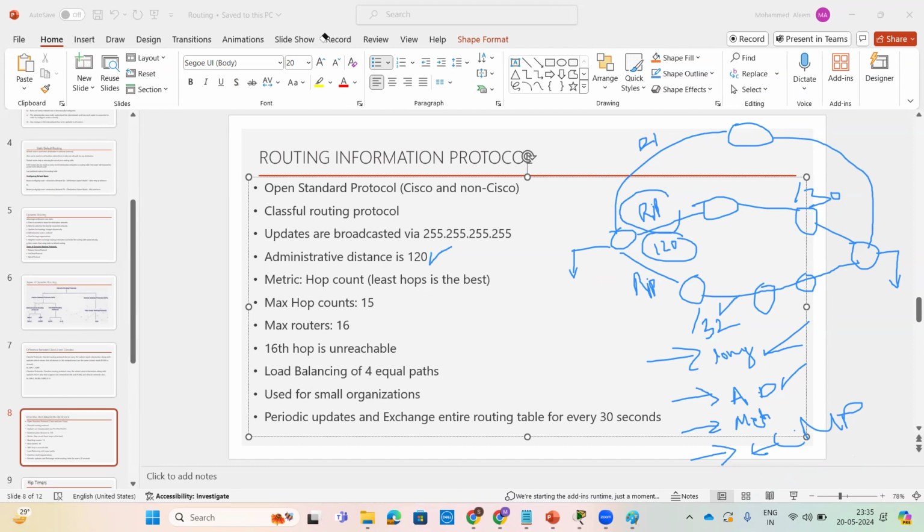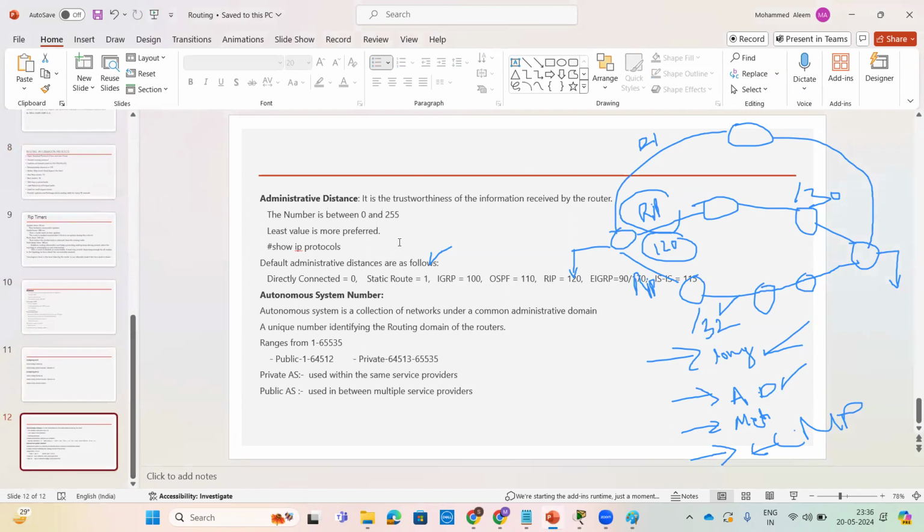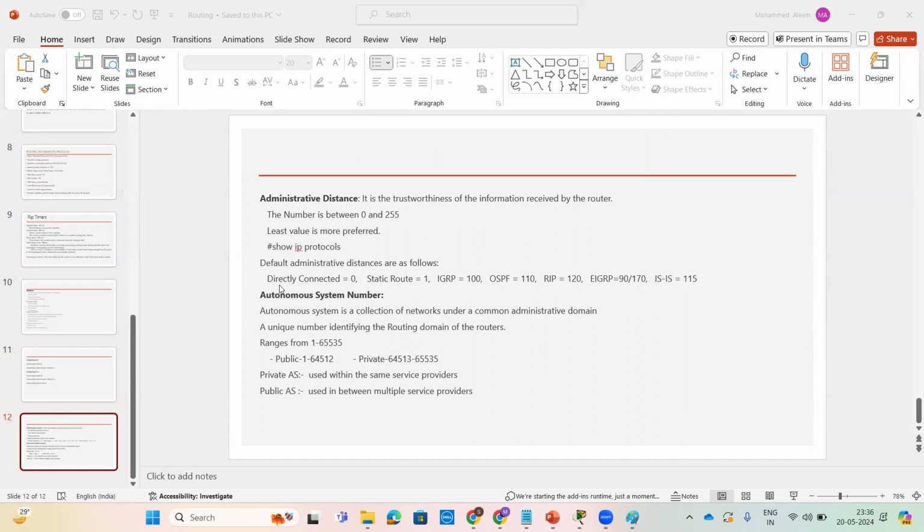So here our AD value is this one. You can check the AD value ranges. AD value ranges start from directly connected, which is 0. Whichever directly connected network is there, that is 0. Static is 1, because statically we are advertising, and IGRP is 100, OSPF is 110, RIP, which we are now discussing, is 120, and EIGRP has 90 and 170.